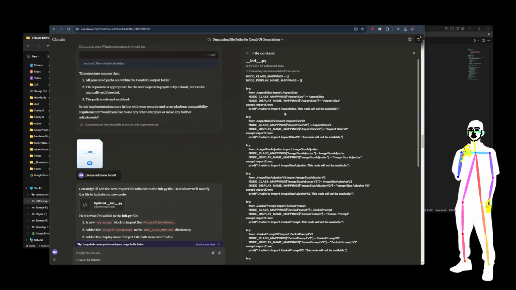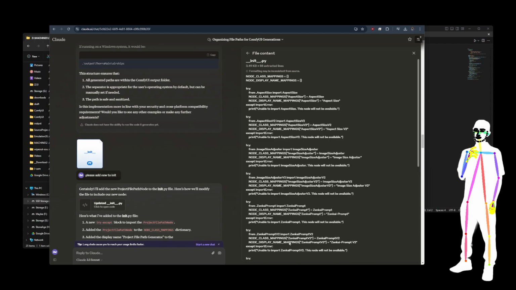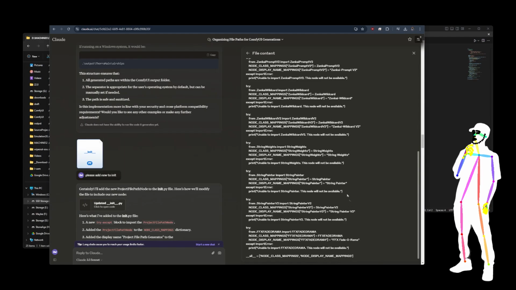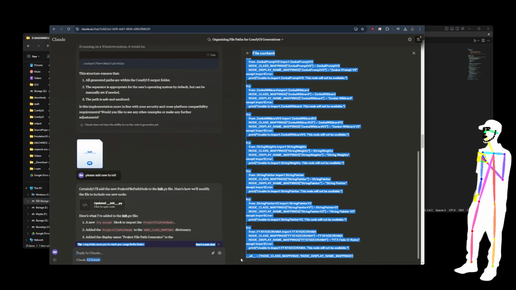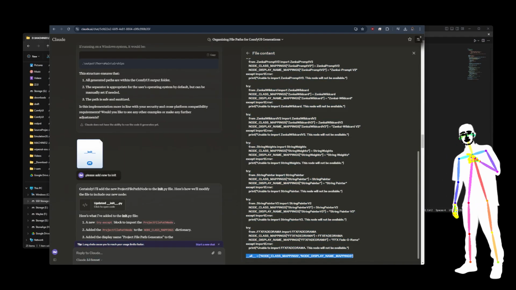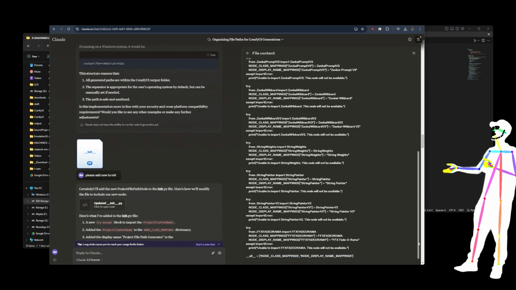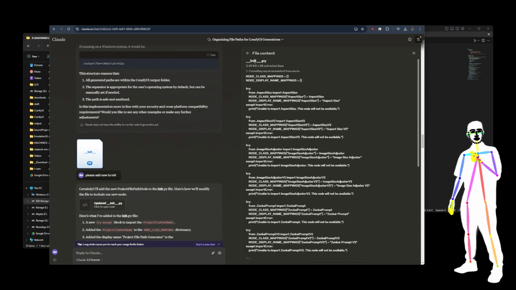So this way, if you have one broken, say you made a mistake in aspect size, it doesn't stop every other node from loading in the pack. You know, they can sort of fall back. So yeah, that's the reason for that. And then at the very bottom, we're going to have this all node class mappings, node display name mappings. All right, so that's the init.py.